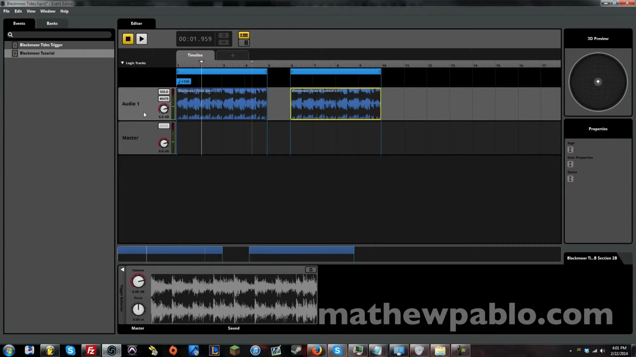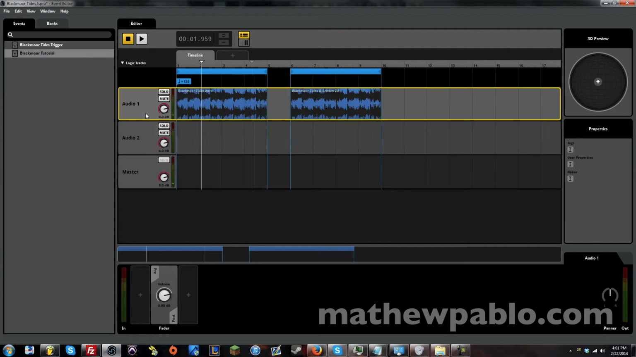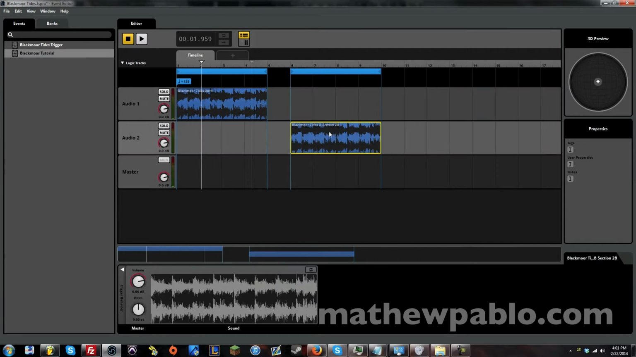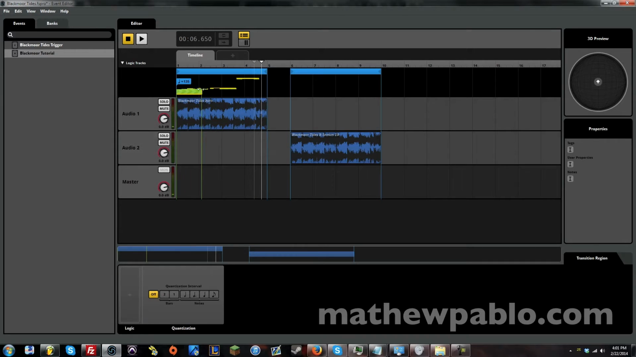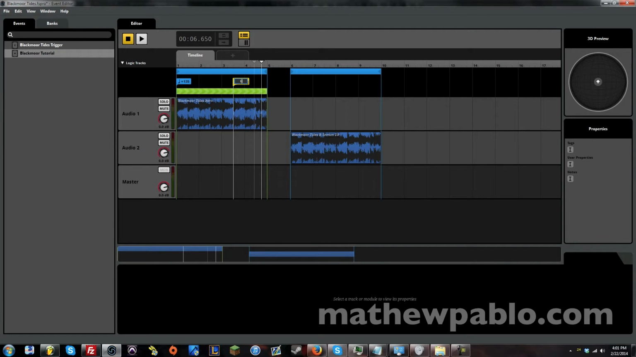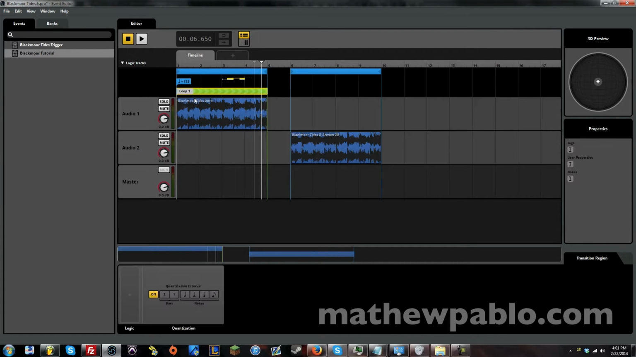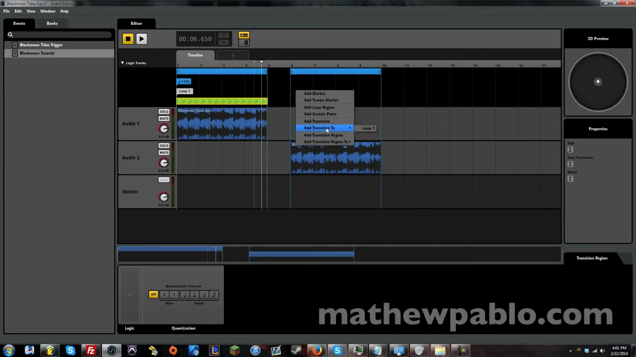And nothing's happening. And let's add a second layer, because this is what we're going to do here. So check this out. There's no transition yet, so we're going to add a transition region. Oh no, but look at this. We forgot to put the markers, so we can actually make a marker. Let's call this one loop 1. And then let's call this one loop 2.